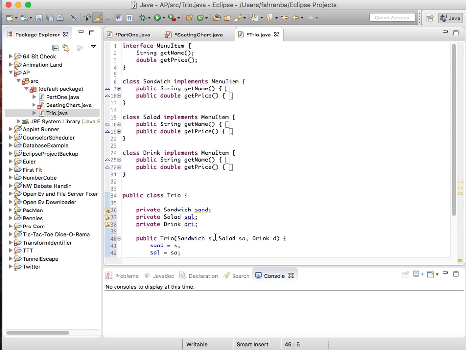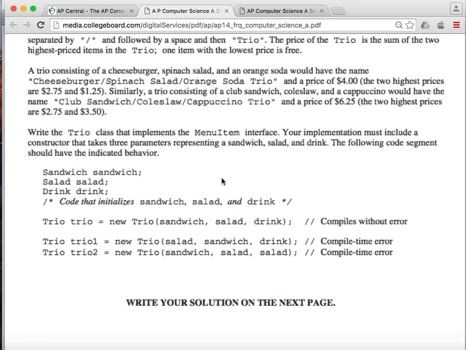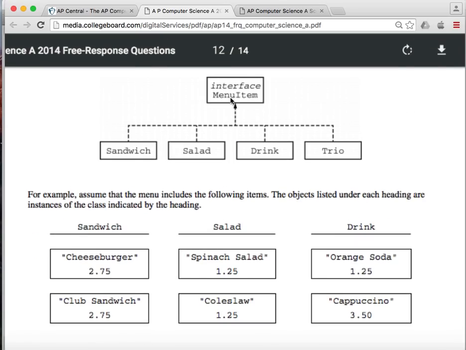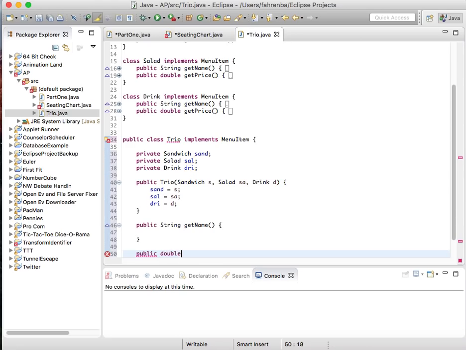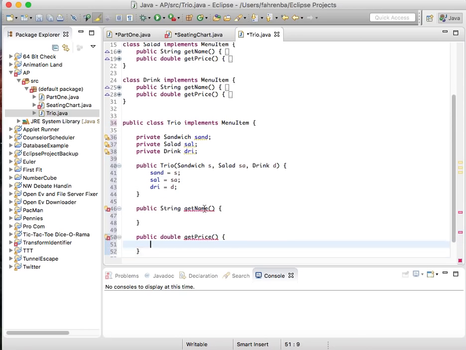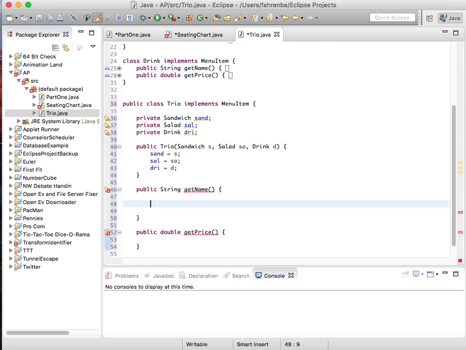All right, so that's great. So what else do we have to do? Well, remember the trio, if we read in the directions, is supposed to be implementing the menu item interface. So that's a way that you can get some points here, is to implement menu item. Now, if you're going to implement menu item, that means you're going to have 2 methods: public string getName, as well as public double getPrice. I'm pretty sure, I'd have to look at the rubric again, that you're getting points just for remembering you have to write those methods. Now, the way the name is created is a little bit weird.